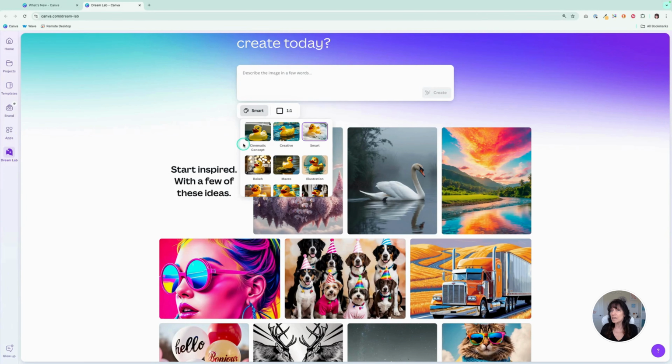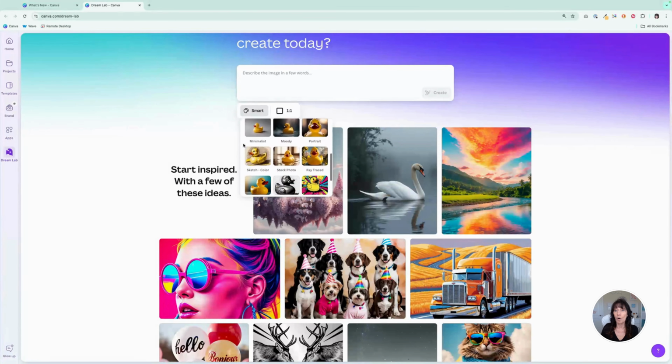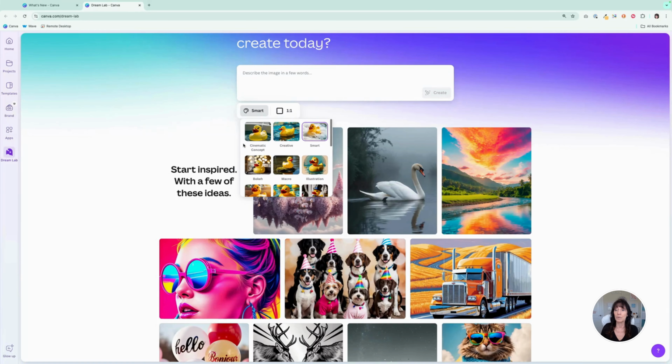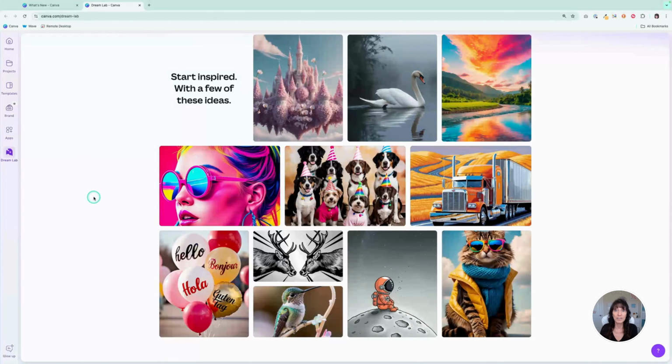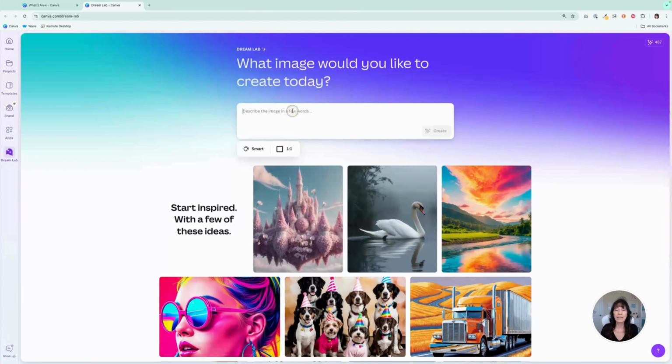This is much more extensive than Magic Studio, which still generates AI images, but doesn't have all of these different styles. So this brand new Dream Lab function just expands on that. You'll notice down here, you also have some suggested content that Canva created using this brand new Dream Lab function. So up here at the top, you'll simply enter your prompt.